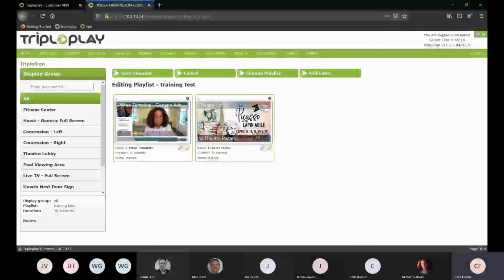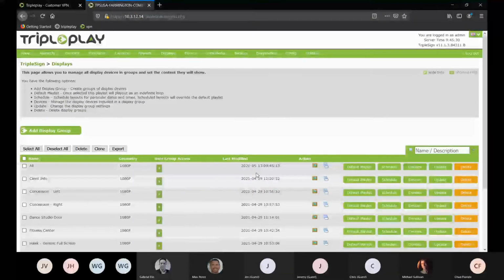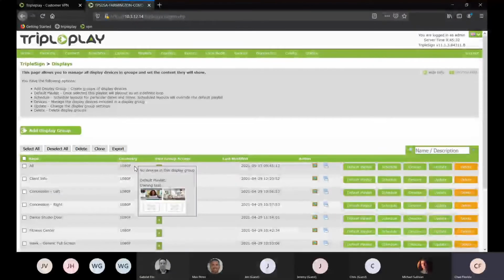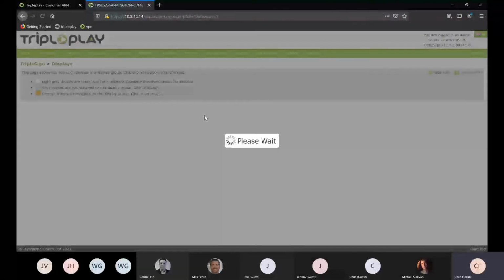Now that'll update the playlist here, and once you've changed the playlist, that'll reflect on all the displays that are associated to that group, which I'll show you in just a second. So now the all display group is updated with the new playlist. We'll go to the devices here.